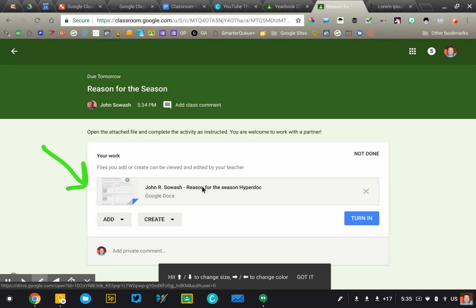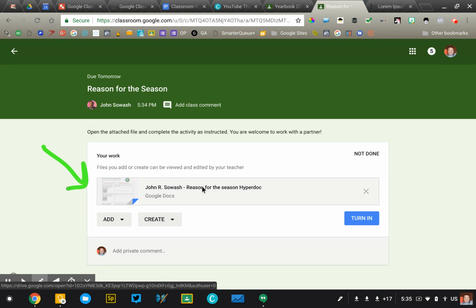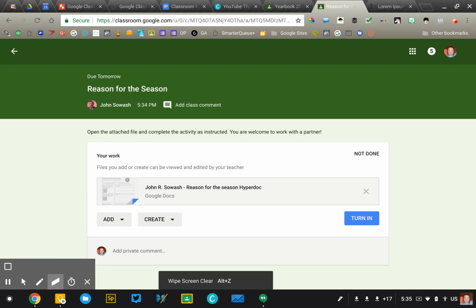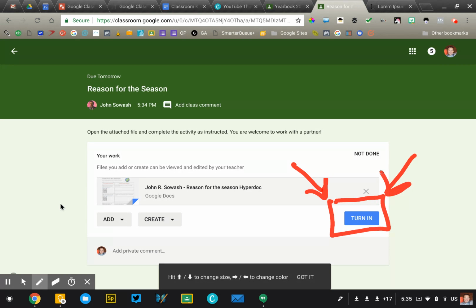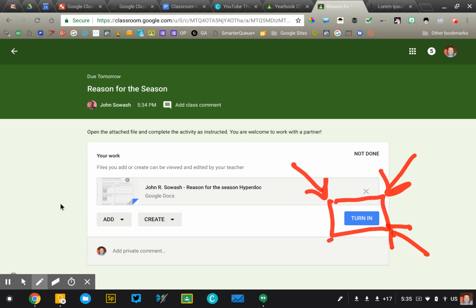So step two, completing the assignment, can take anywhere from a few minutes to several days, depending on the complexity of what you're asking your students to do. The key thing, and this is what students frequently forget, especially if it is a longer multi-day assignment, they forget to click this button, turn in. While they may have done all of the work in the document itself, until they click that turn in button, you are not notified that the assignment is done and ready for you to grade.